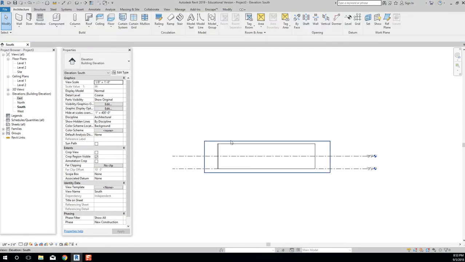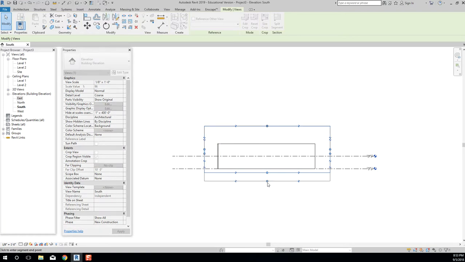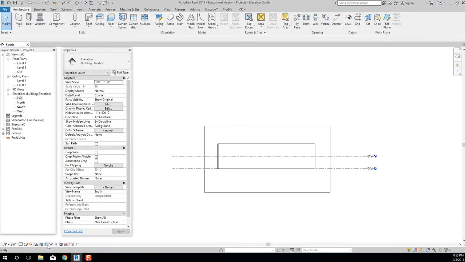Okay, so this crop region is set where I can see it. I can click on these little blue grips and drag them out. Click and hold and drag, right? This crop region showed up when I clicked on this. Hide it, turn it on. Hide it, turn it on. Okay.